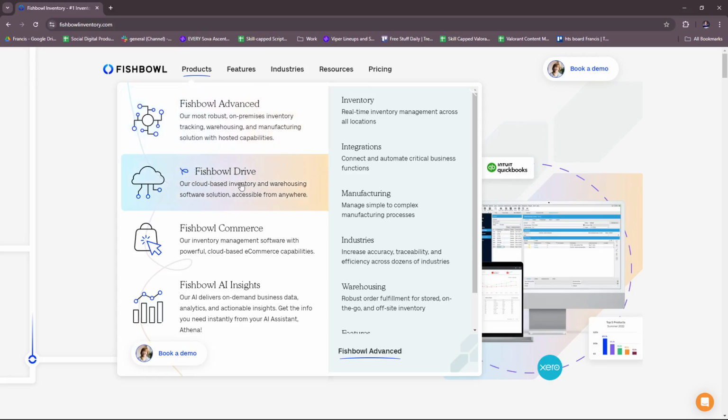They also have Fishbowl Drive, which is a cloud-based inventory and warehousing software solution that's accessible from anywhere. Fishbowl Commerce, which is an inventory management software with powerful cloud-based e-commerce capabilities. And then finally, Fishbowl AI Insights. So once you have Fishbowl inventory, you'll also have access to their AI, which delivers on-demand business data, analytics, and actionable insights. You can get the info you need instantly from their AI assistant, Athena.